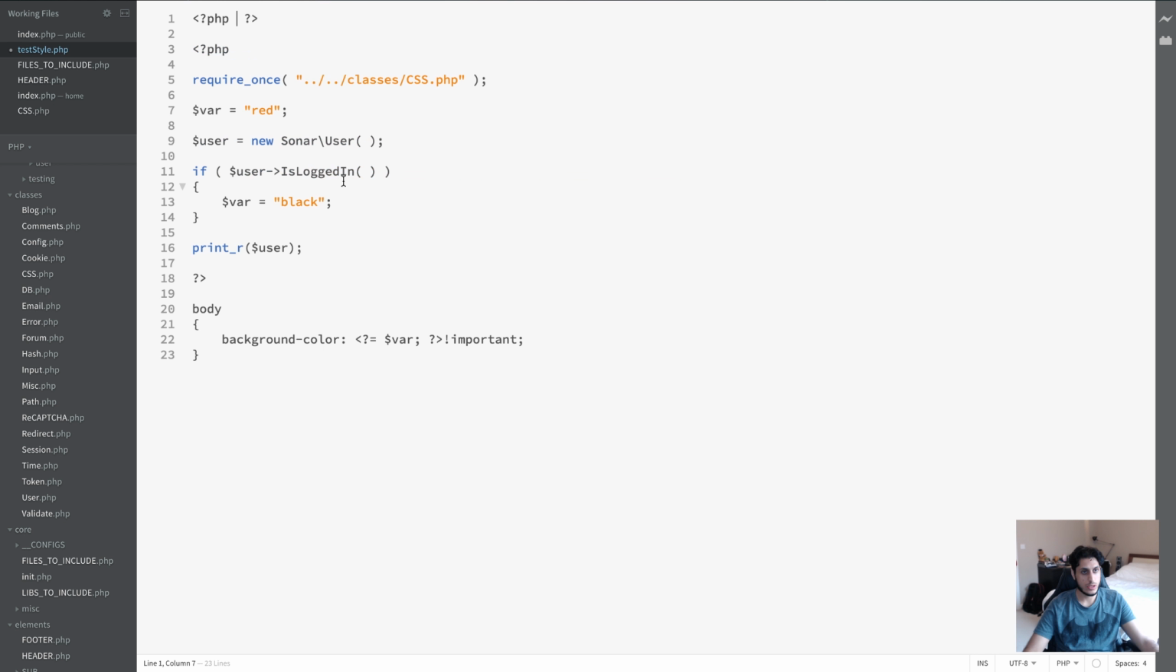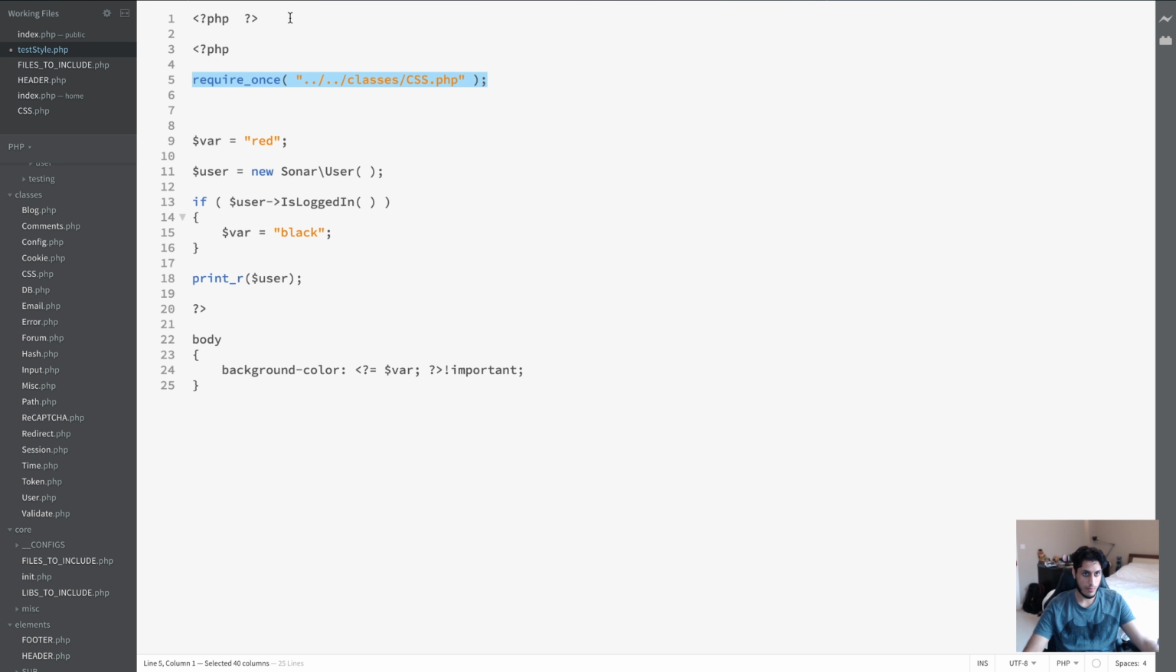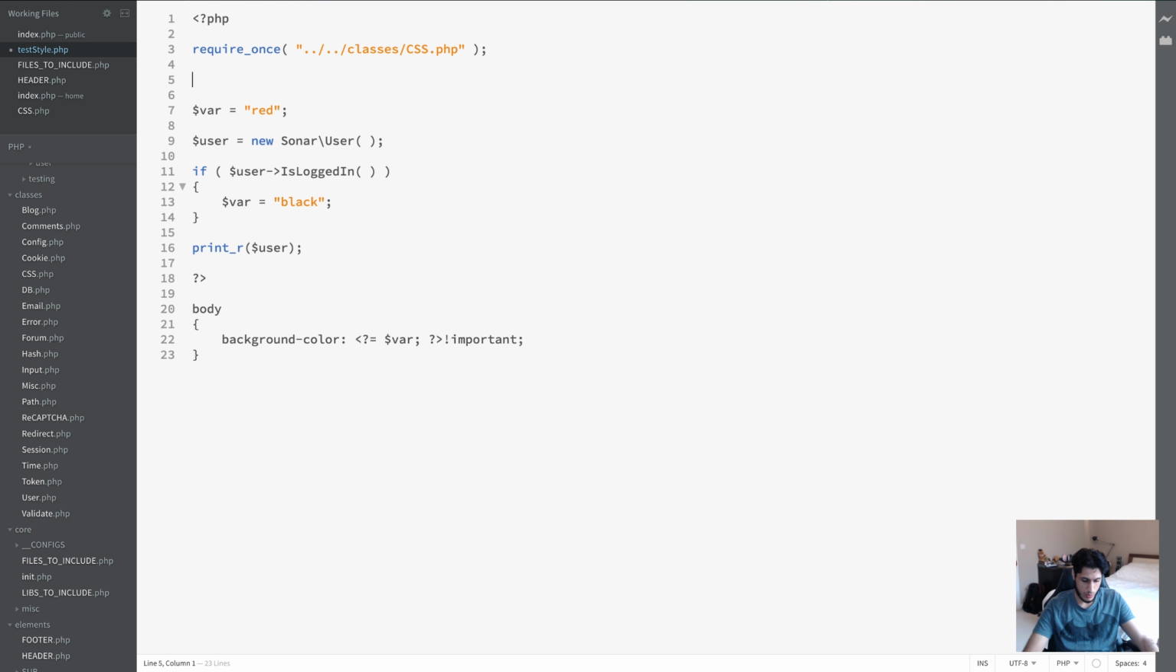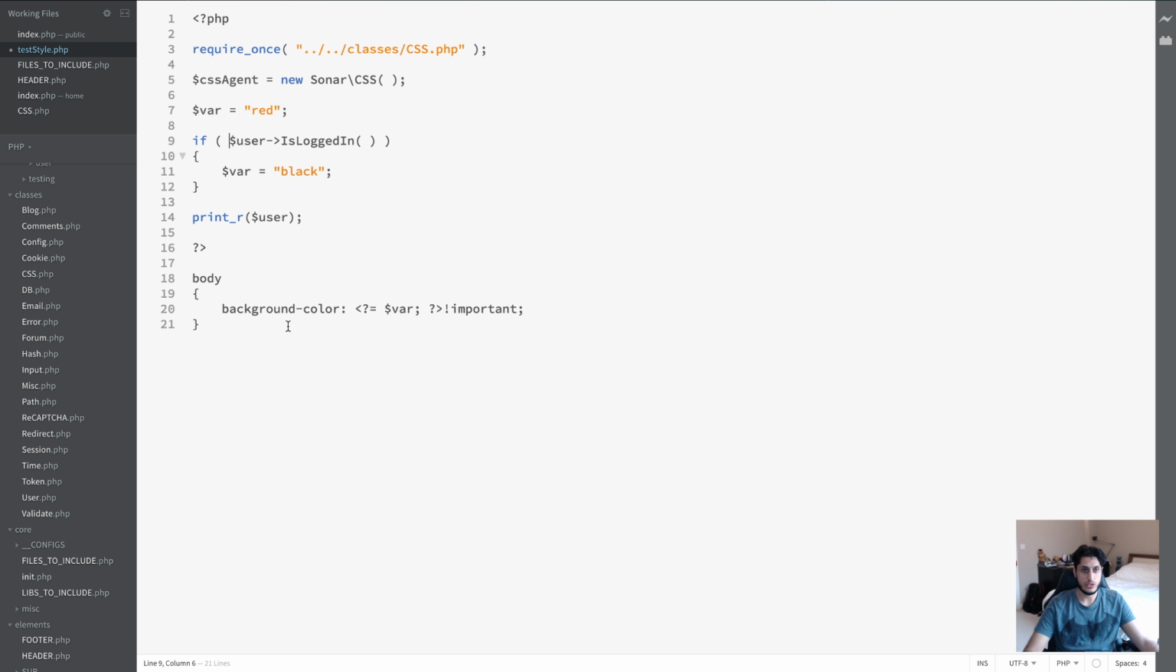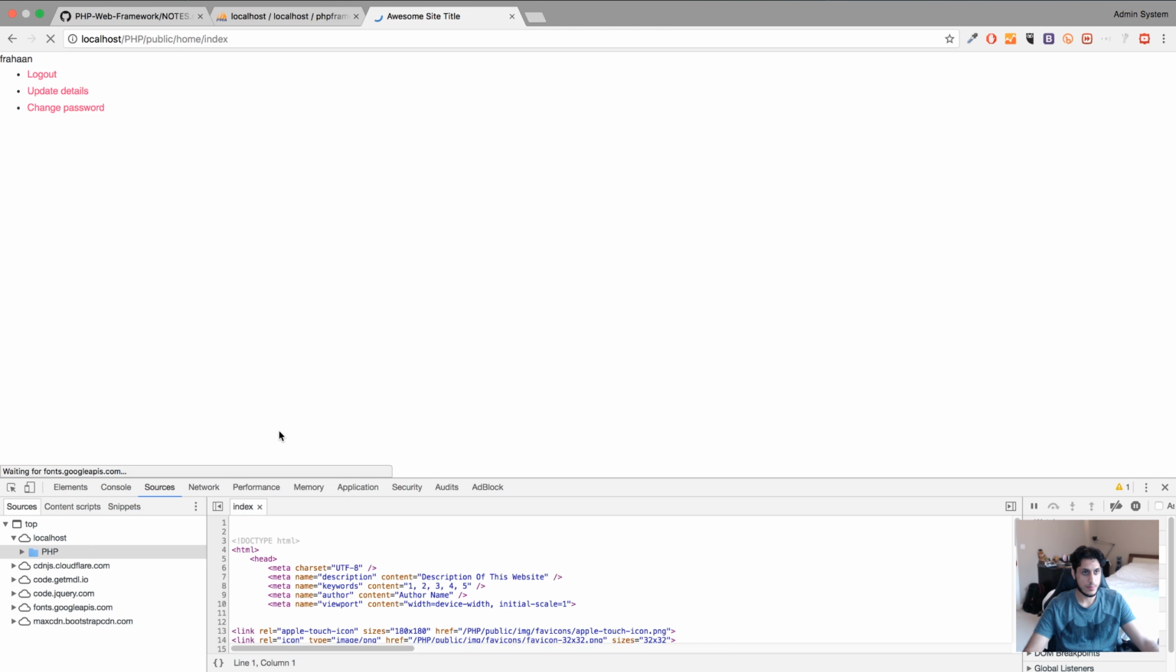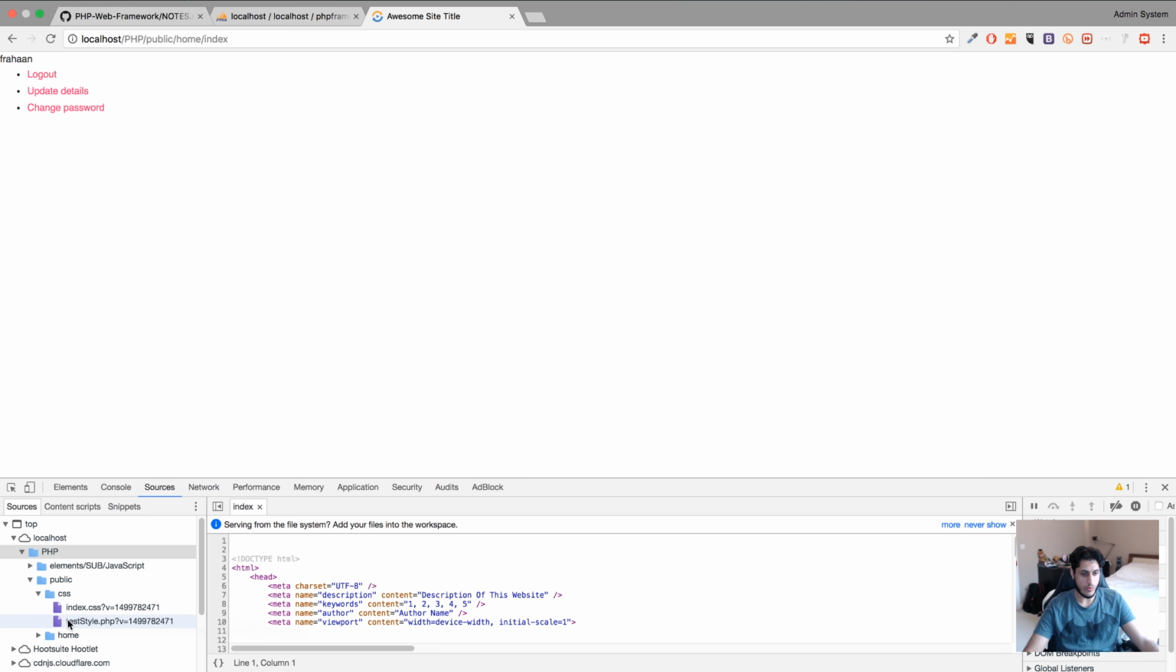So if we were to construct it, so this was CSS. If we put this first, we don't need that. And if we do dollar CSS agent, I'm going to call it CSS agent, equals new Sonar/CSS, like so. And if I get rid of this, let's just check if I can do the 5 = 5 stuff again. Let's have a look. Nope. So let's see where we've gone wrong.